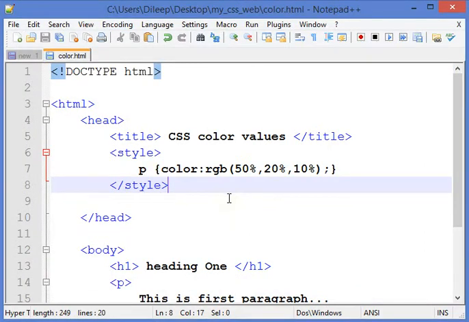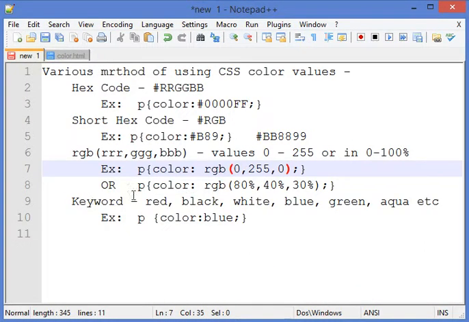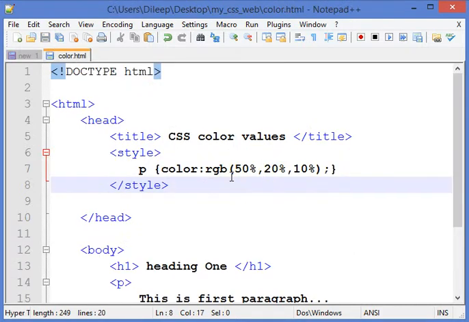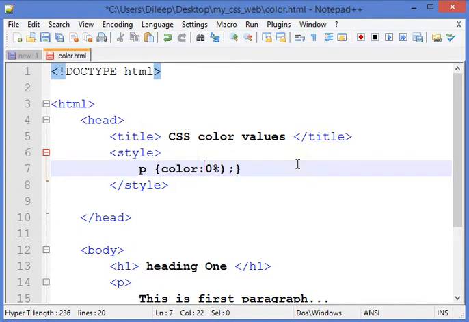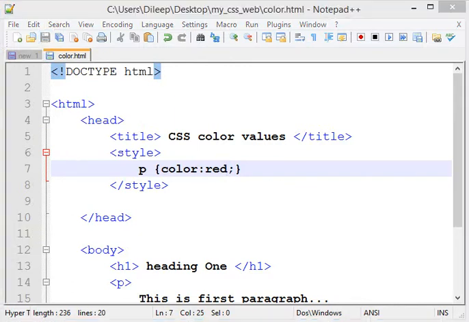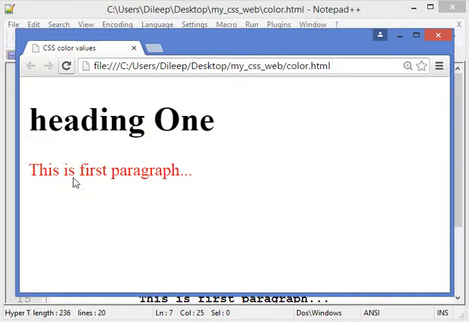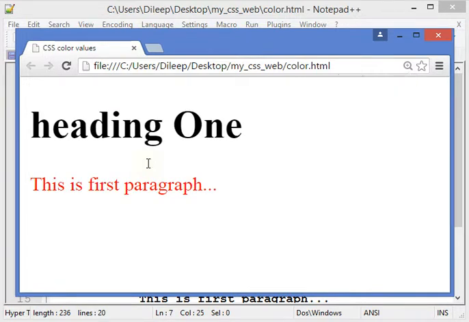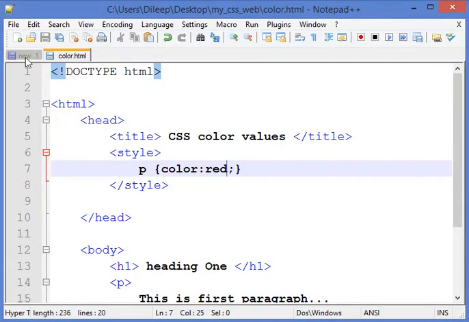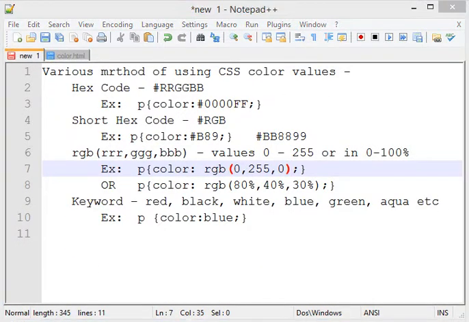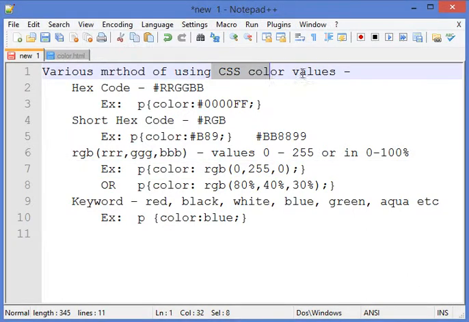Okay, and the third method that we have already used is using keywords. So let's see, I can write a keyword. Suppose I want to make it red, I'll make it red and save it, and then I'll go to the browser, and when I refresh, the paragraph will become red. Okay, so this is how we can use the various methods of CSS color values.